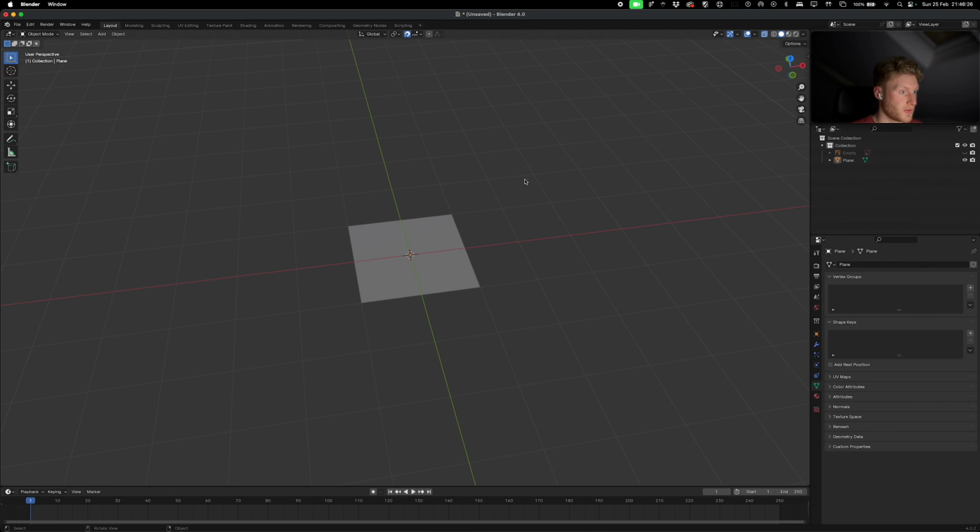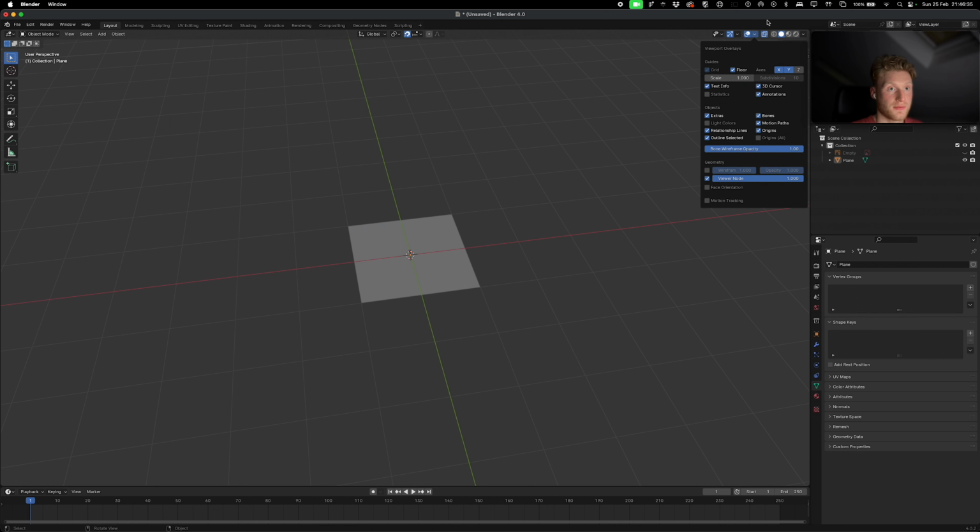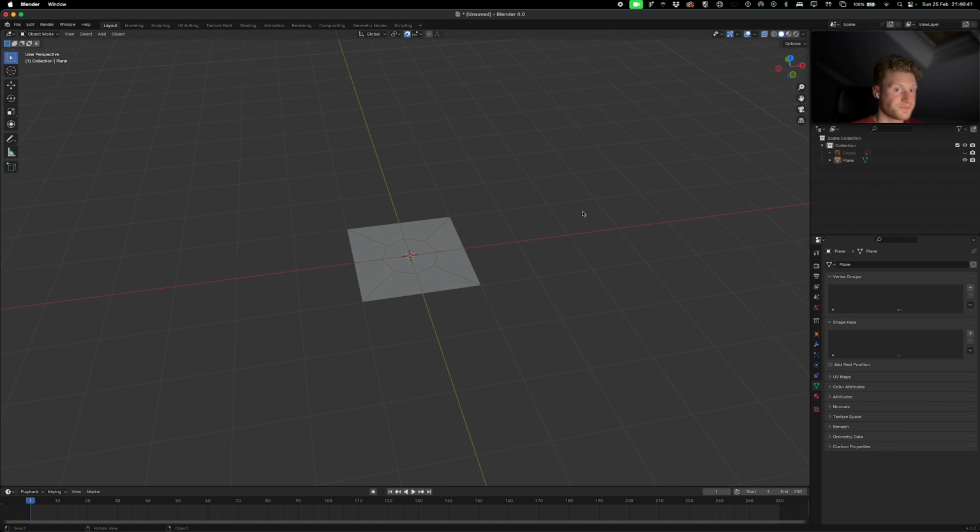Okay, so we have our circle. Go in here to our wireframe view, which is somewhere here, and we're going to turn down the opacity.